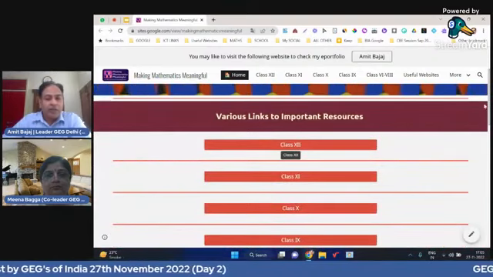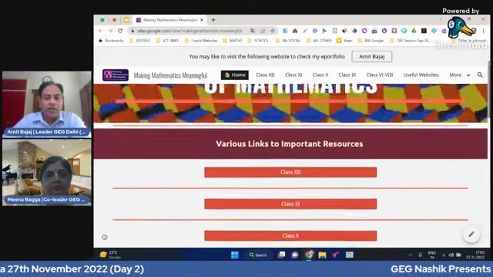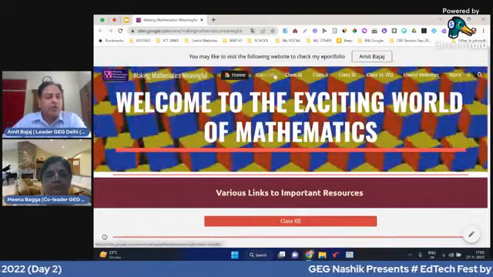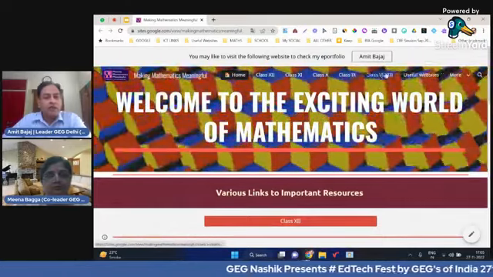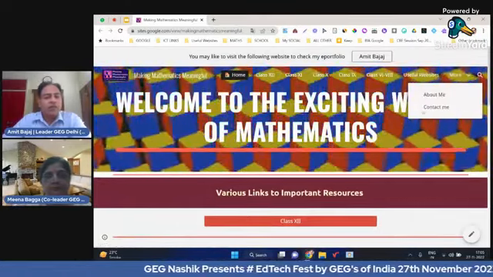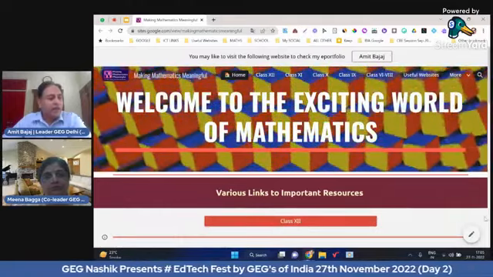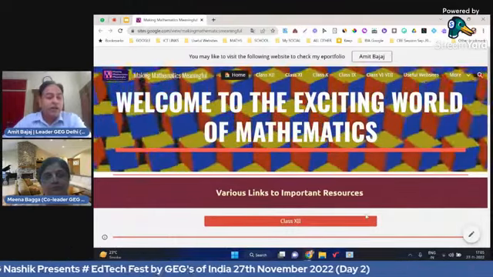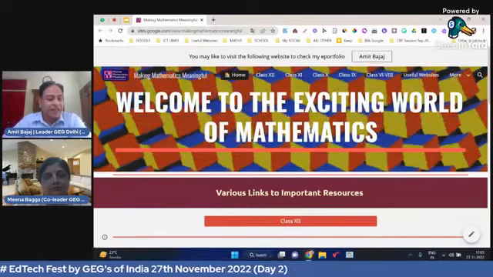So these buttons can be created, the color combinations, and at the top you can see the class 12th, 11th, and so on. So all these things can be done so nicely and easily, and it does not require any coding. Meena ma'am will tell you about this.